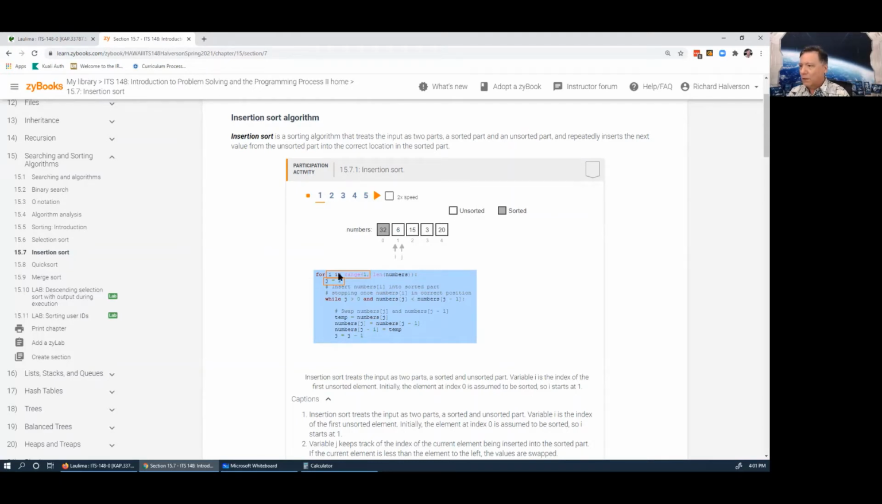So the outer loop points to the next element that's going to be inserted into the sorted list to the left. Then the inner loop is the bubbling part, where it compares two adjacent elements, and if they're not in the right order, it swaps them.